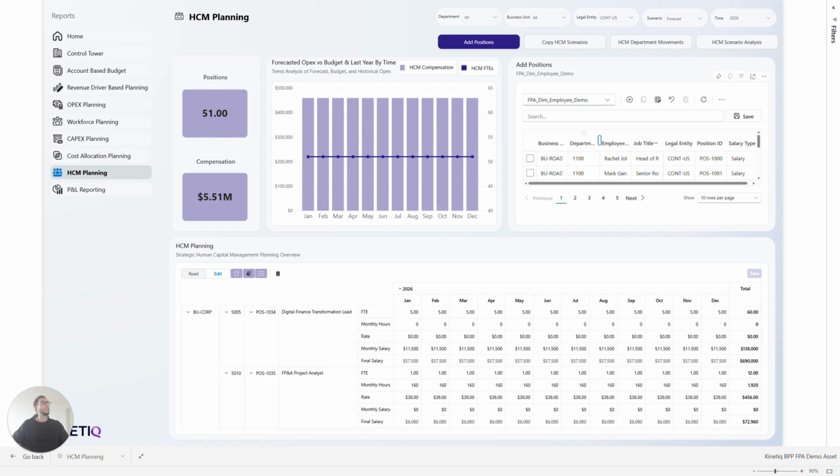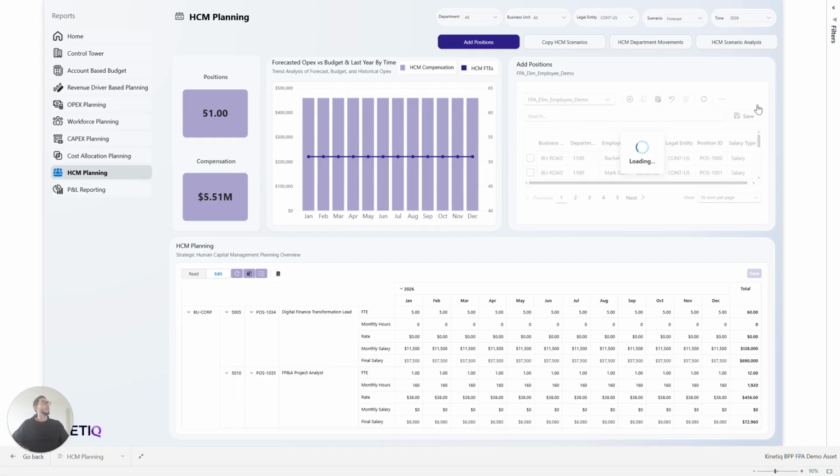In addition to that, we're also going to have the ability to add new positions as we wish. So if there's a position we believe we're going to hire, and it doesn't exist in our systems, we can add it directly from business performance planning. Let me show you how. On here, I'm going to go ahead and click the full screen mode.